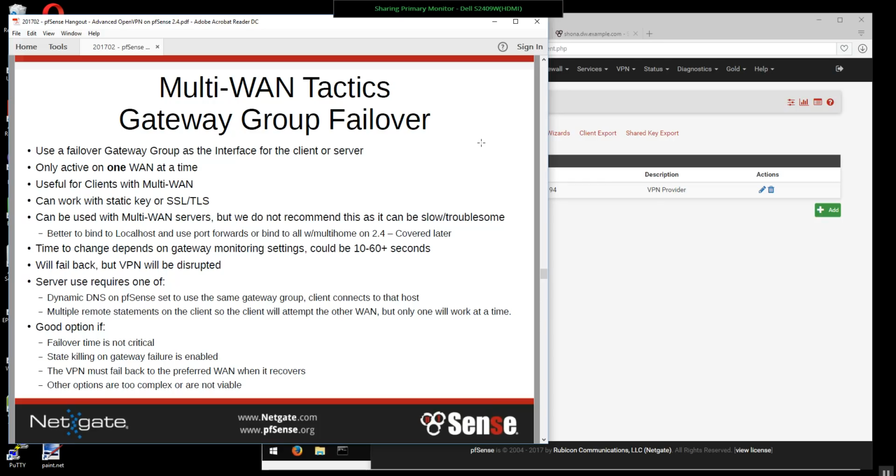Another option that's similar to that, on 2.4, is to bind to all interfaces with that multi-home option I mentioned. That should also get you similarly good behavior, though I still prefer to use localhost with the port forwards because that's what I'm used to. But I'll talk a little bit more about that in a bit too.